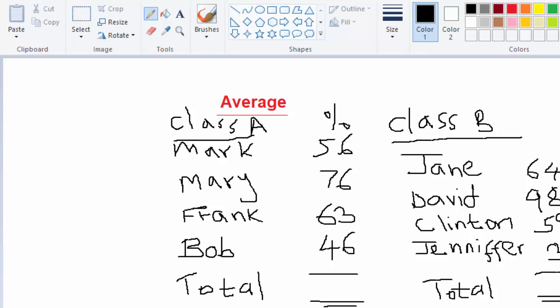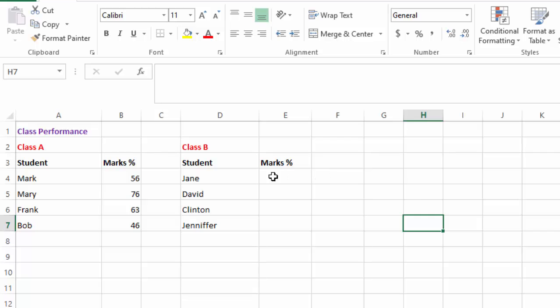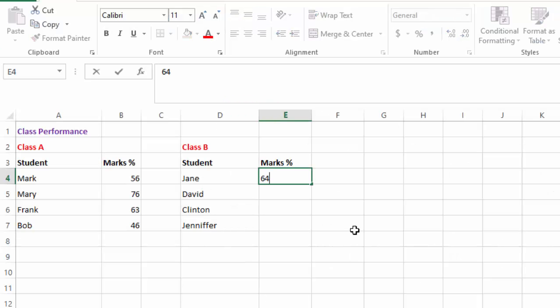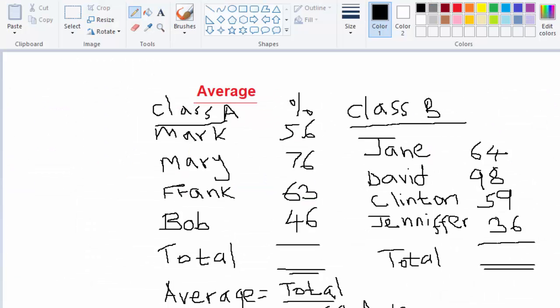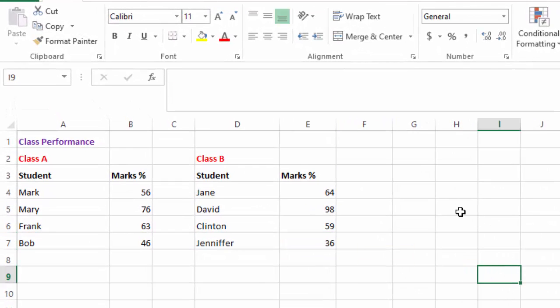Next, I have for Frank and Bob, that is 63, 46, 63, 46. Then we move to class B. For Jen and David, 64, 98, 64, 98. Then here for Clinton and Jennifer is 59, 36, 59, 36. Now I am done.